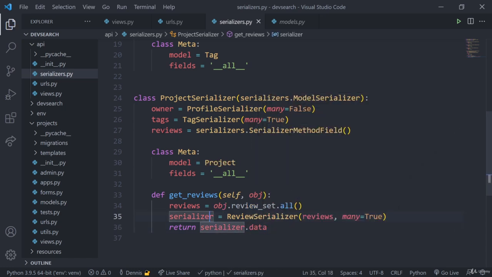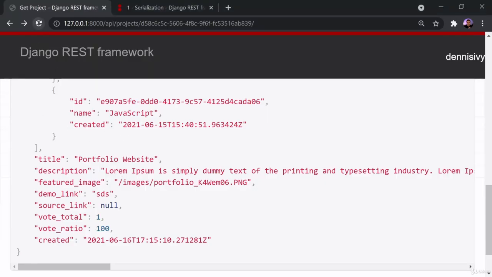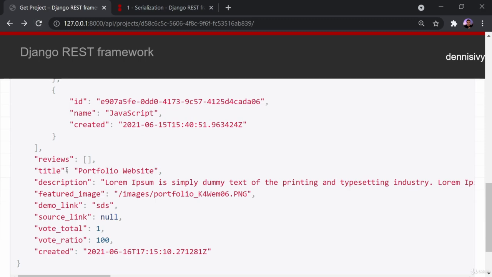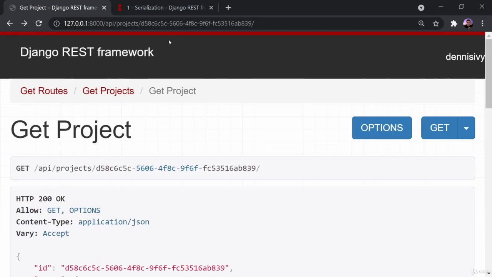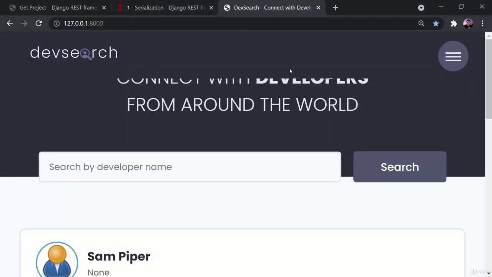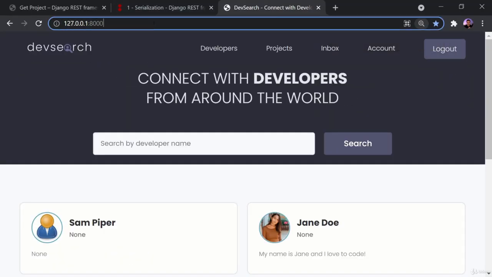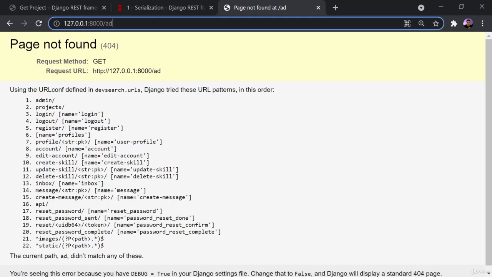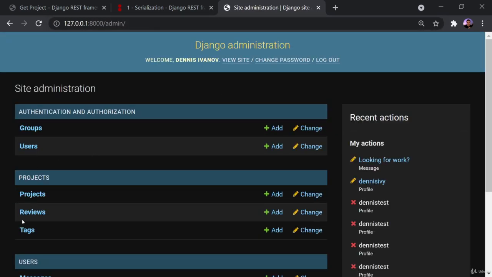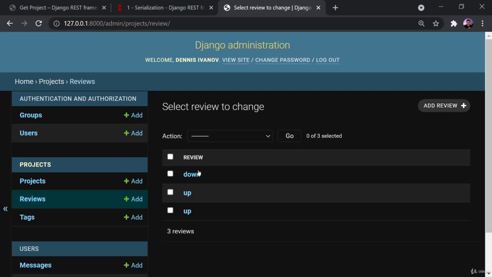So if I save this, this attribute will be added to this object here, as the JSON object. If I refresh this, let's see. At this point, this object has no reviews, so it's an empty list. So let's quickly find what project here has reviews. Let's go into the admin panel, and we'll go into reviews. And let's see.